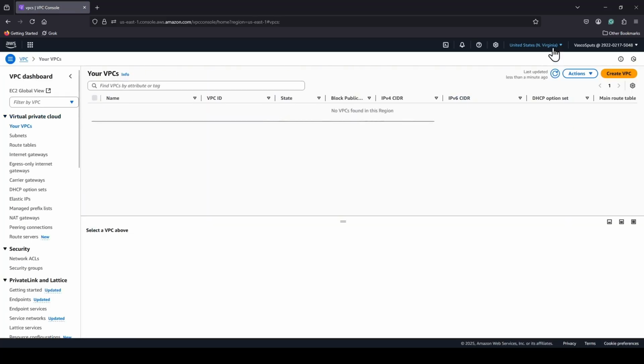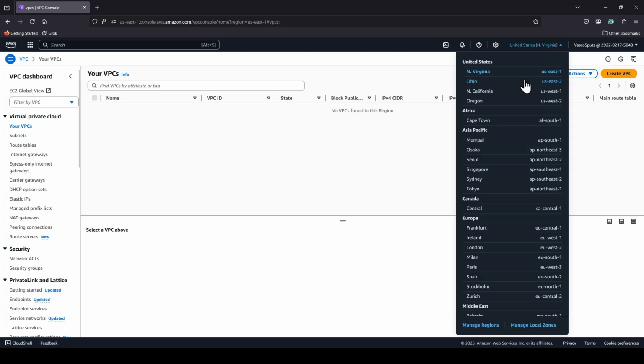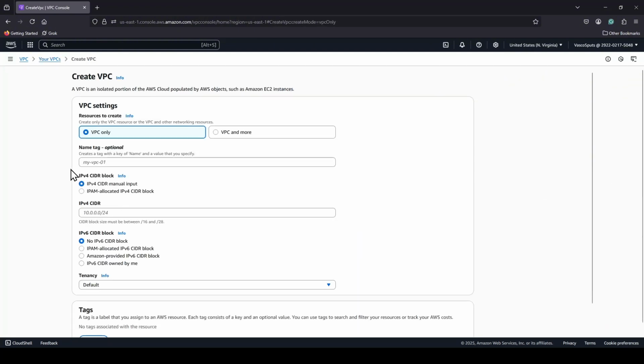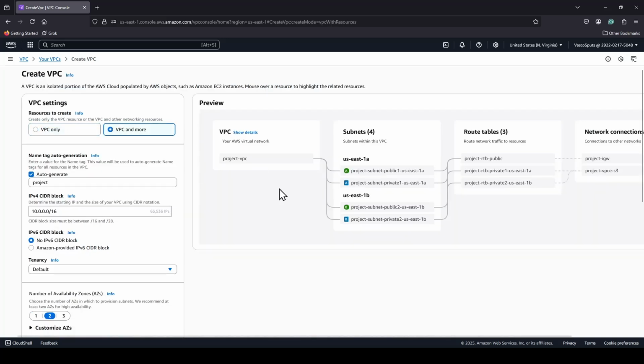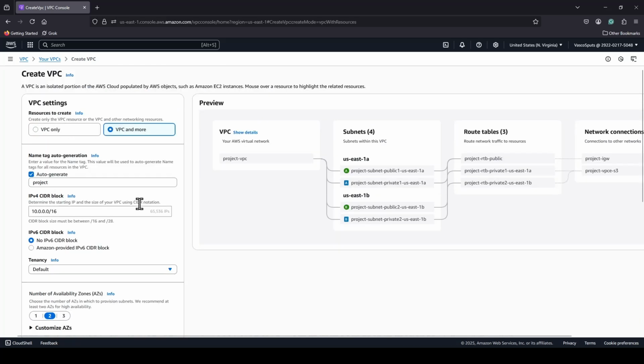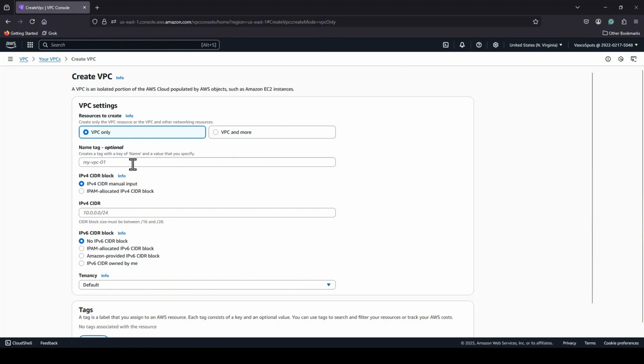I want to ensure that I'm in my default region. And usually there would have been a default VPC here, but I've deleted it, because I want to go ahead and create everything from scratch. So I'll just hit create a VPC right here. And I want to create the VPC only. But so you know, you can create the VPC and other components here. Of course, I want to create them on a step-by-step basis to give you more clarity into exactly what's going on within the console. So I'll just create the VPC only.